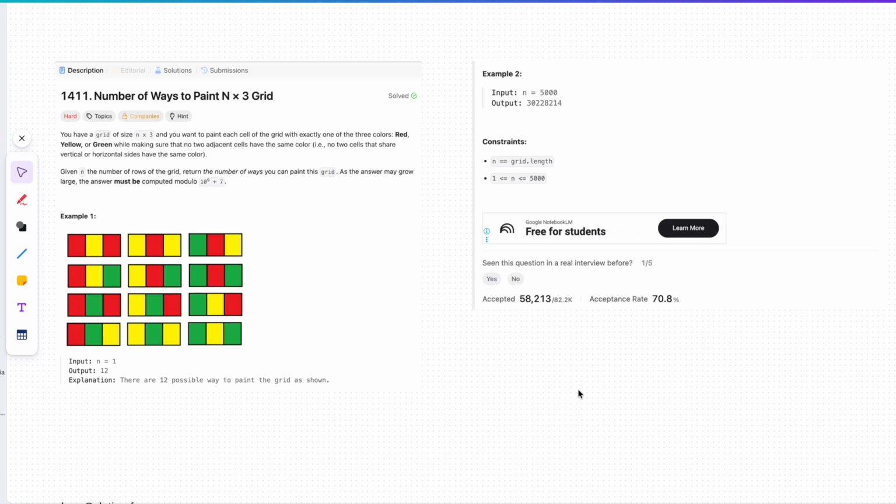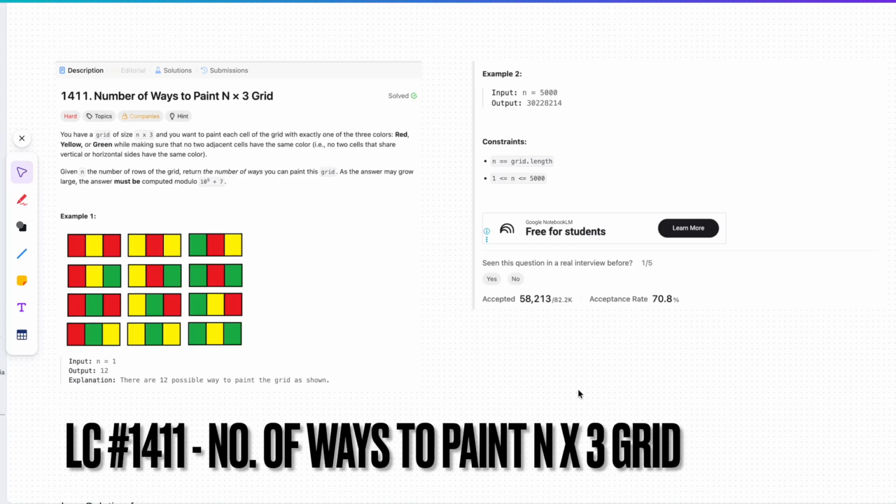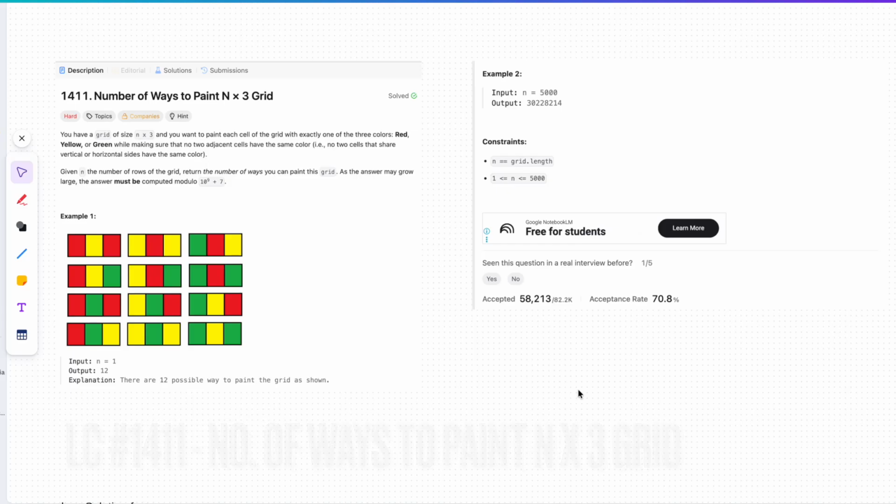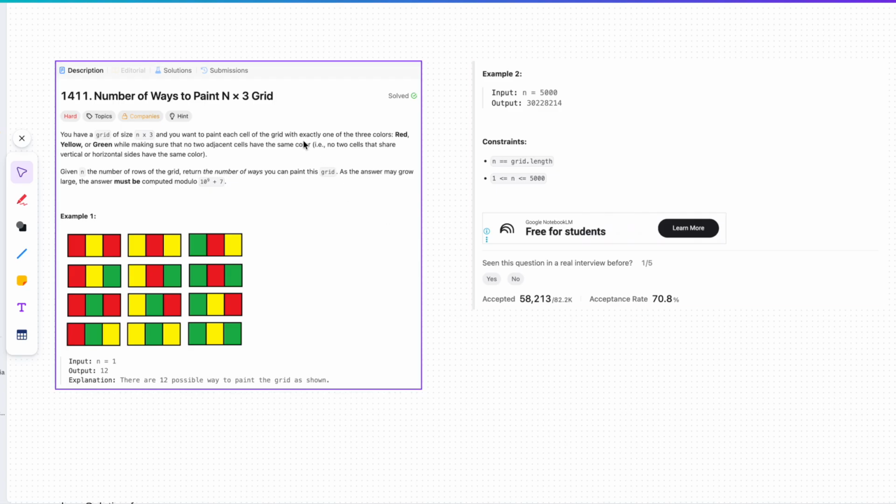So in this video we'll be going through this problem, number of ways to paint n into 3 grid. This is LeetCode's daily problem, and it states that you have a grid of size n into 3 and you want to paint each cell of the grid with exactly one of the three colors, which is red, yellow or green, while making sure that no two adjacent cells have the same color. That is basically no two cells that share vertical or horizontal sides have the same color.